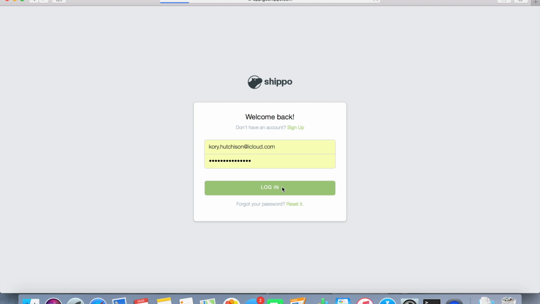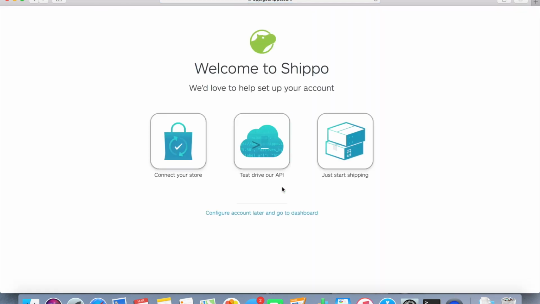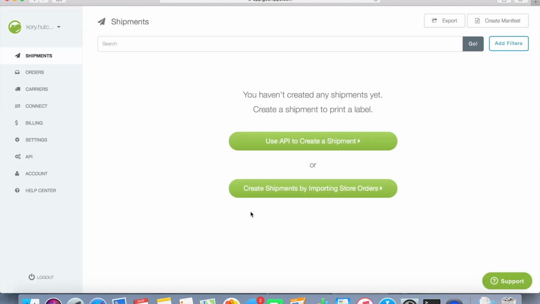After you've made an account, or whenever you log in, you'll probably see this screen here. Don't worry about this. Shippo has other integrations you could do with certain e-commerce websites so that you can easily connect it to your inventory and stuff like that. But what we'll do is just configure the account later and go straight to the dashboard.